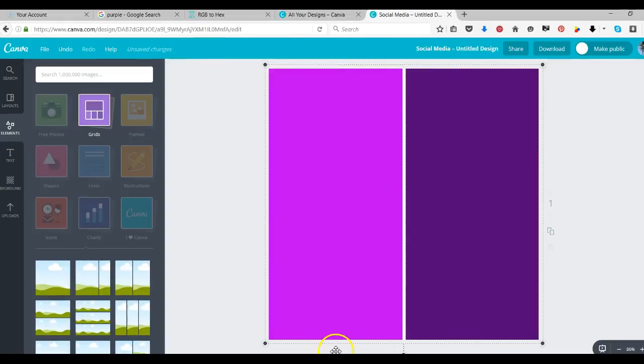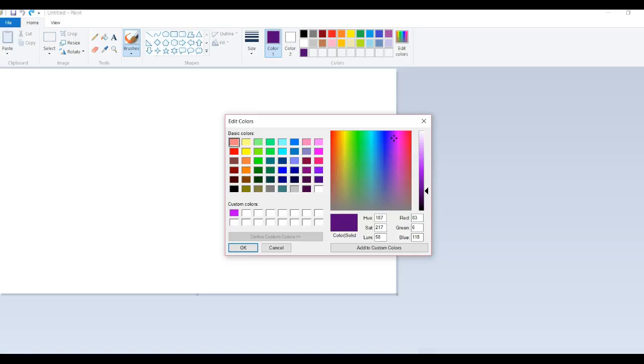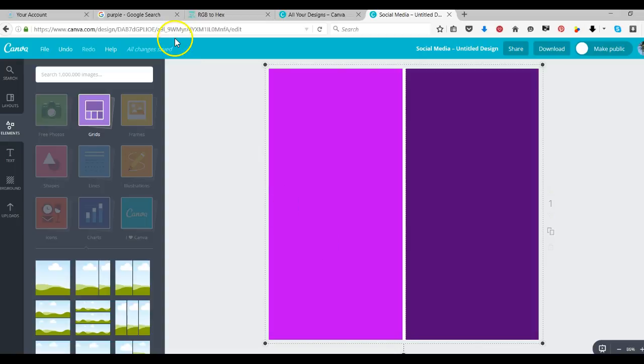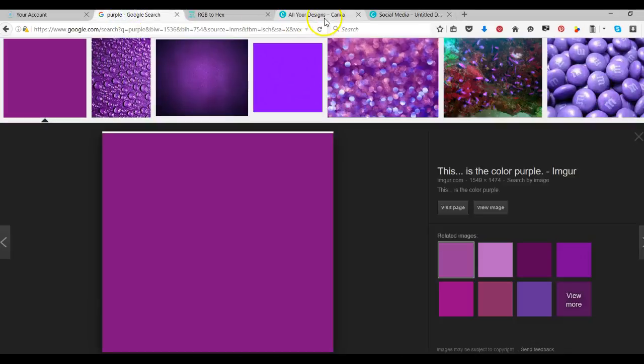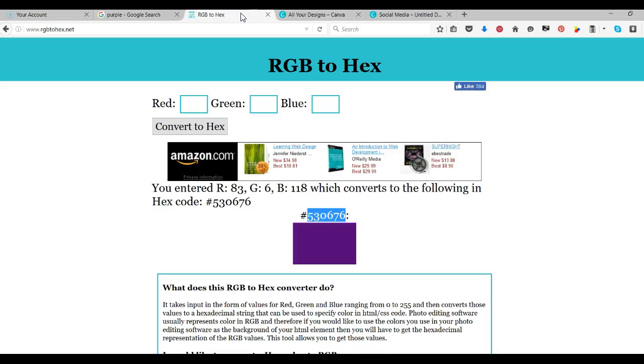So it's that easy. Basically what I use is Paint, something with the actual color, which I got from Google in this case, and then RGB to hex dot net. So I hope that was helpful.